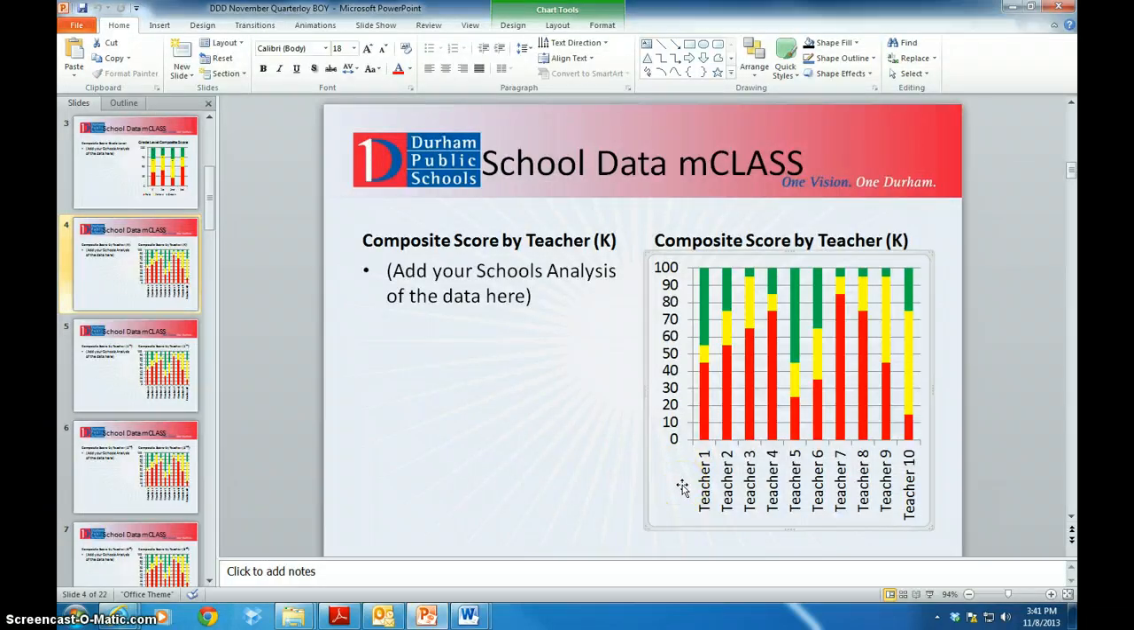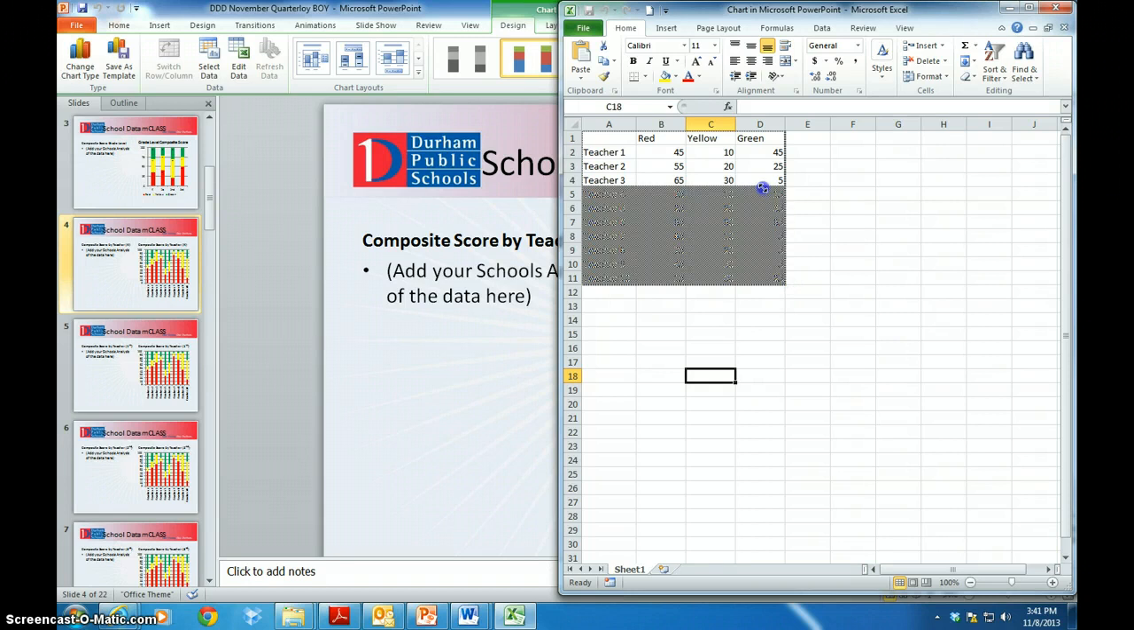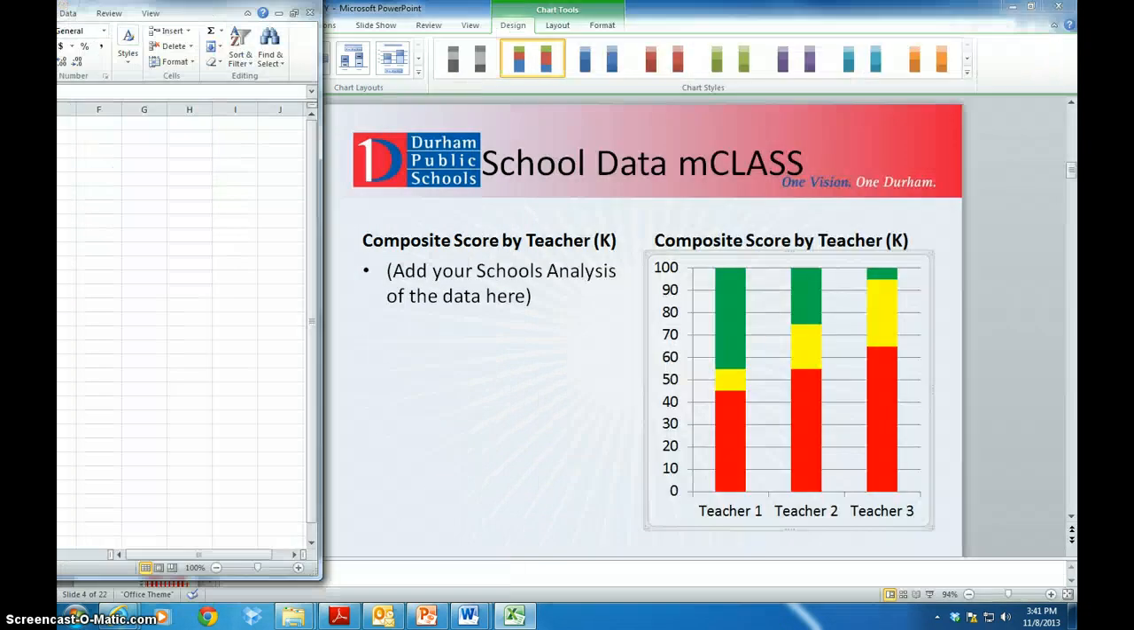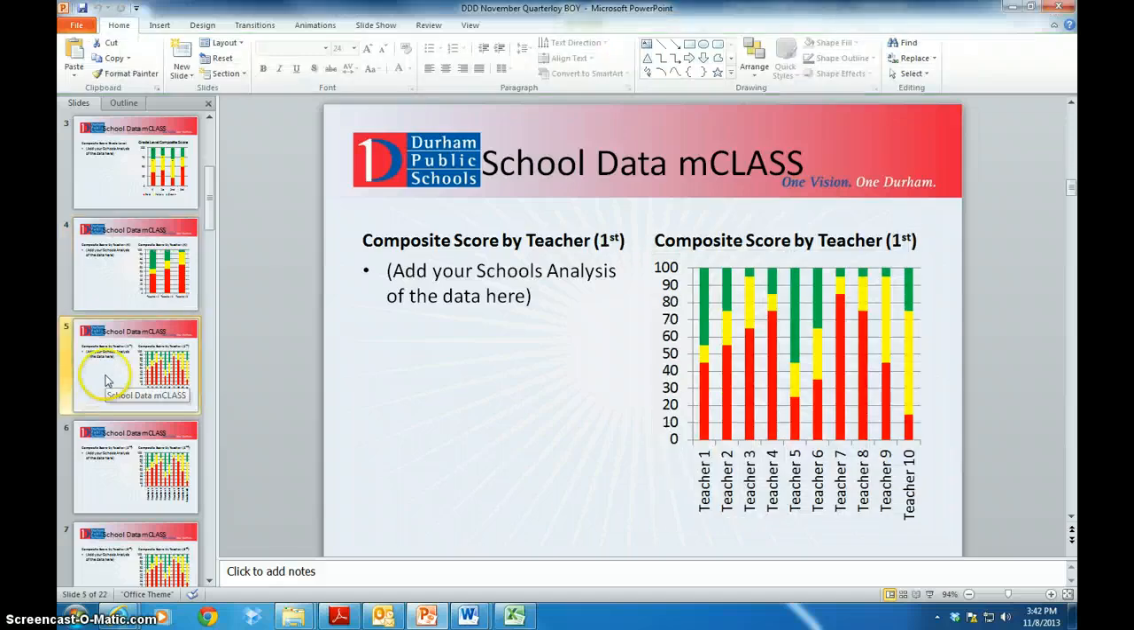Once you're able to obtain the information from the website, please return back to the PowerPoint and click on, in this case, kindergarten composite score by teacher. Click on the chart, click Design, Edit Data, and you can go in and change and modify the data. If you have reduced number of teachers, obviously you do not have 10 classroom teachers, simply click in that bottom right corner and slide up to the number of teachers you have, and the graph will adjust appropriately. You utilize the same process to identify the teachers for first, second, and third grade.